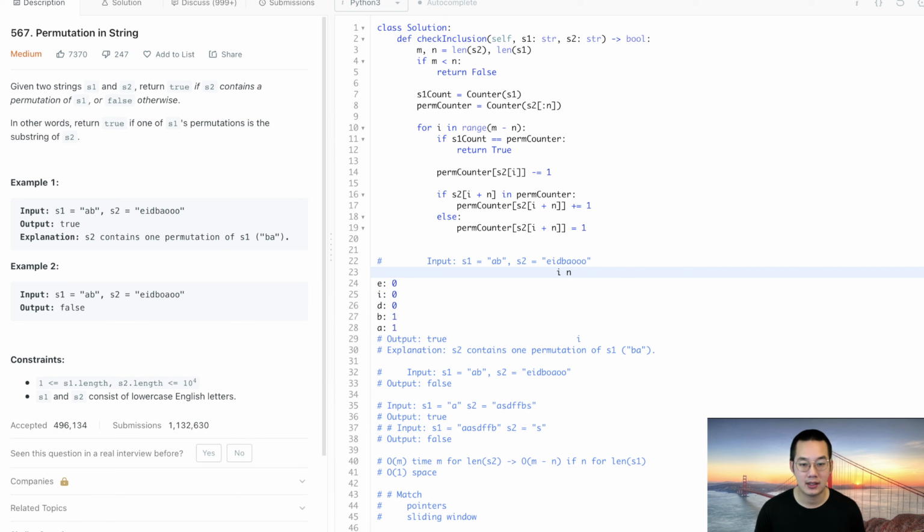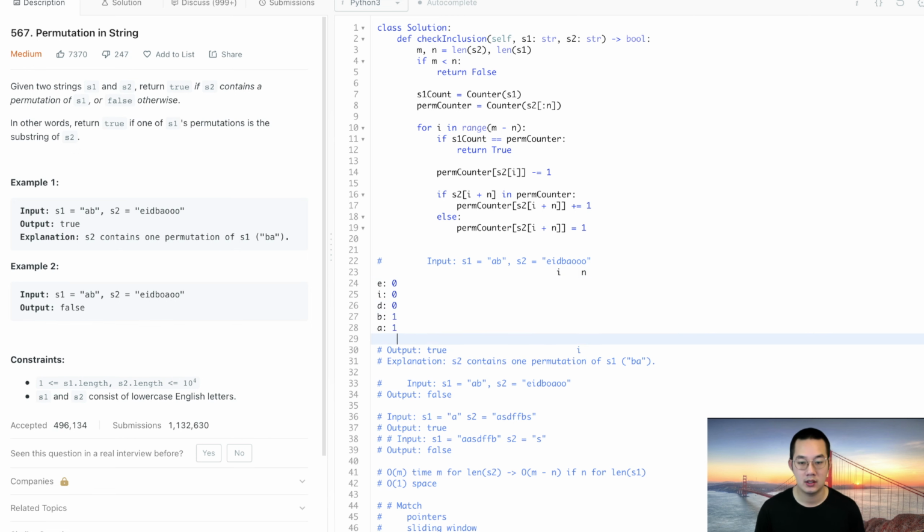But if we're trying to get like B, A, O, O, let's see what happens. So yeah, that's going to go all the way until the end. So we get B, A, O, O. And we get the same item. And once I is m minus n, then we will reach the end.